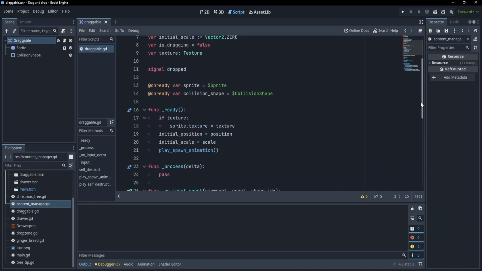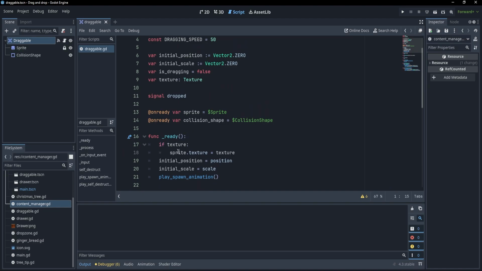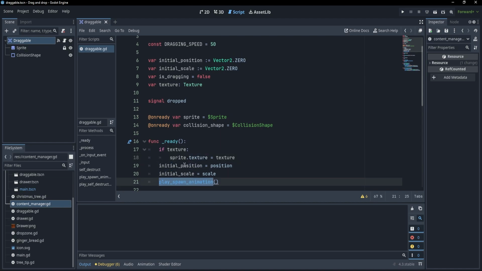Now, what other place to start if not at the ready function? You see, in the ready function, all we do is initialize some parameters for our draggable component. We initialize the texture to whatever texture it receives, an initial position, an initial scale, and also a spawn animation. Now, you might wonder why do we have an initial position here? Well, the main reason for this is just to tell the content manager where this has been spawned so that it can spawn another draggable once this is going to get destroyed.